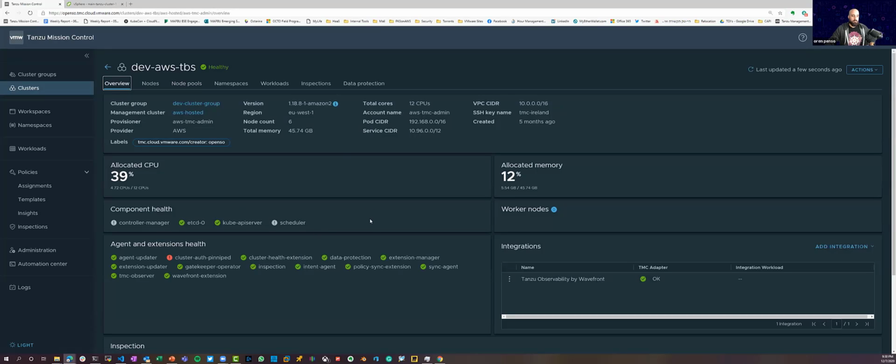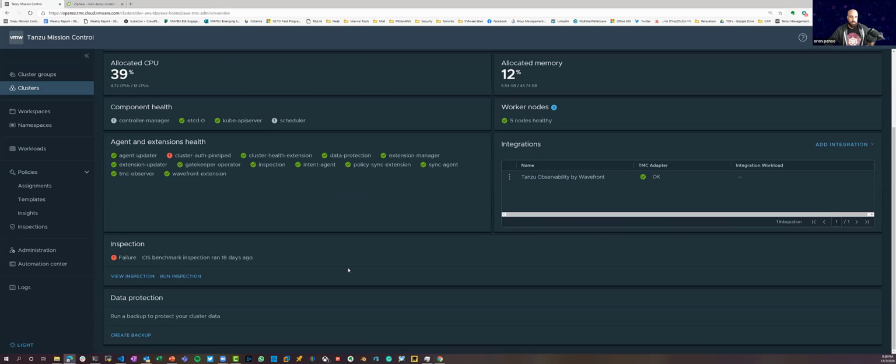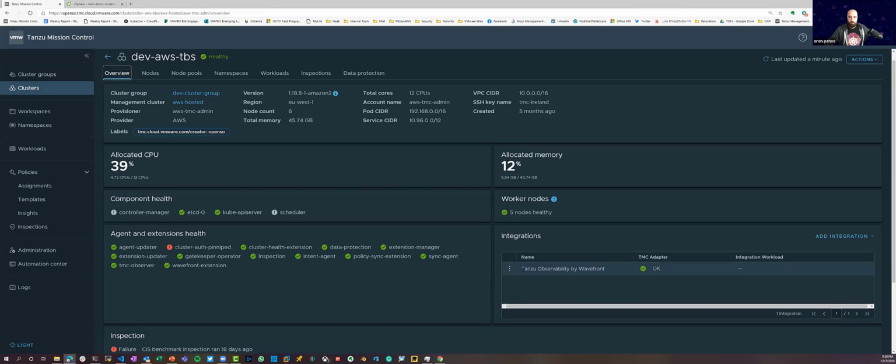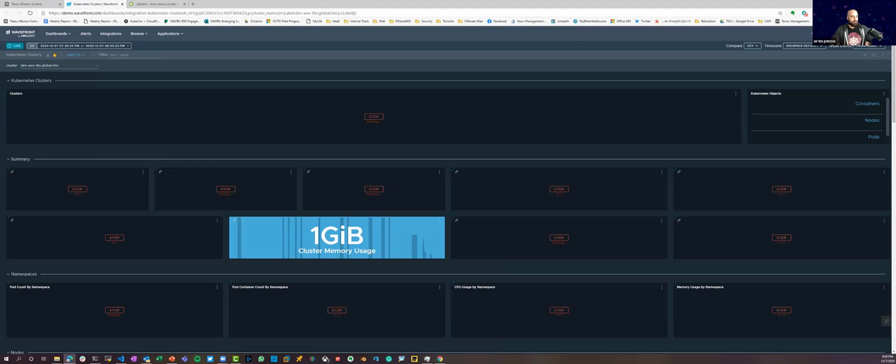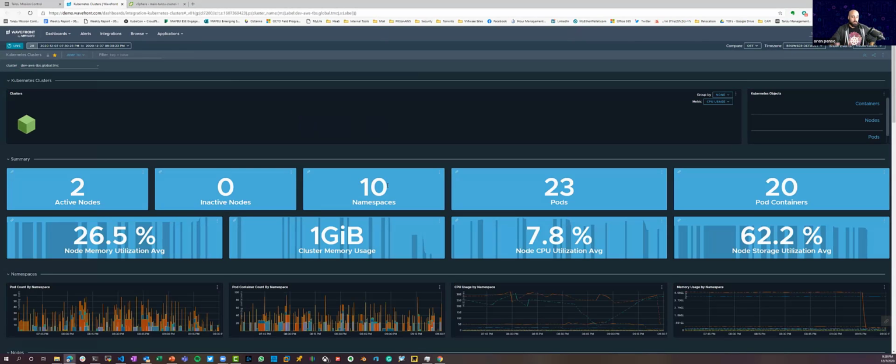Another important key factor inside that cluster is the integration points for Tanzu Observability. If I click on Action, Tanzu Observability, and open that up, I will get a dashboard with observability metrics for that Kubernetes cluster. That's not part of Tanzu Standard, but it's an integration point, and you will be able to do that if you're acquiring Tanzu Standard. It's an additional service called Tanzu Observability.